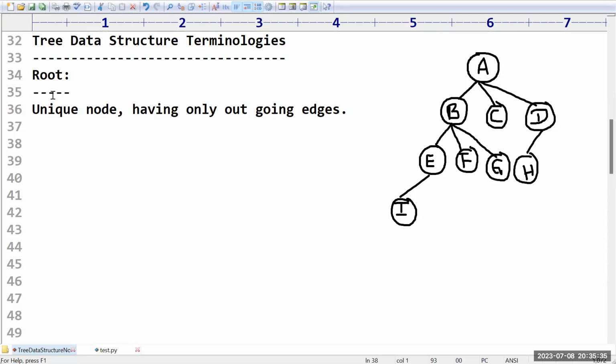Now I am talking about the first node, which is the root. There will be a unique node in the tree which has only outgoing edges. That means the edges should go out from that. Sir, you can see here, does B have only outgoing edges? No, it has incoming as well as outgoing. C has incoming, but no outgoing. D has incoming and also outgoing. So we have different nodes, but there is one unique node called A. You can see there is no incoming edge for this, but we have outgoing edges. Do you know this is called the root?